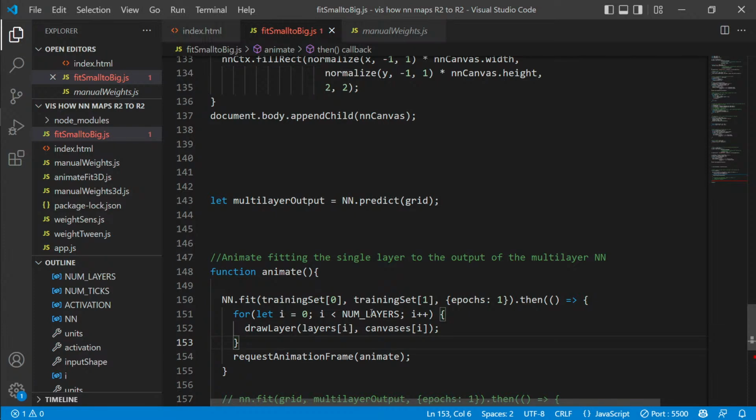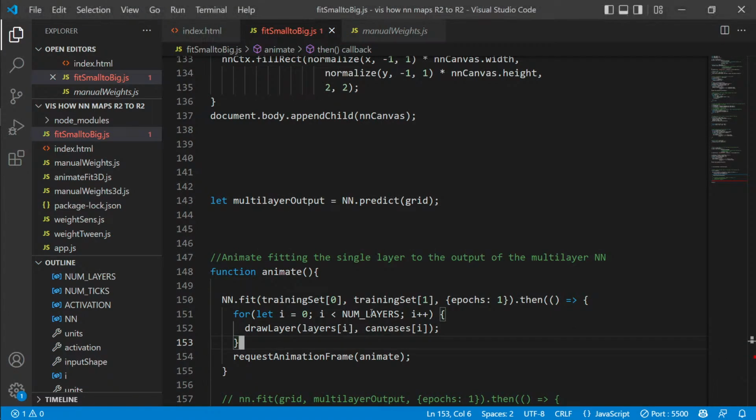Actually, you could map it, but who cares? So we have a syntax error. Oh yeah, I can see that.